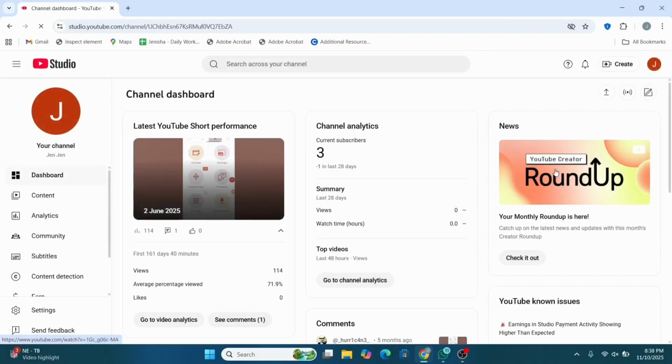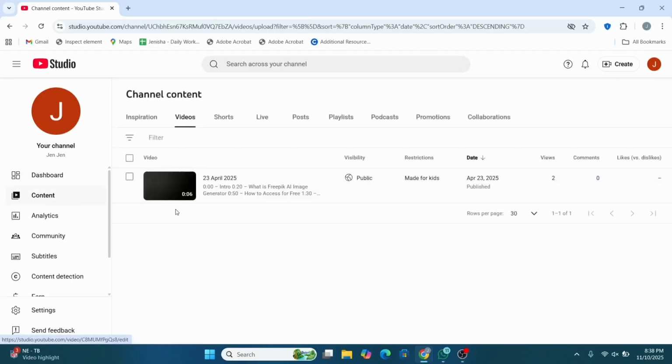After you access your YouTube Studio, from the left-hand side menu, look out for the content section and select it. And here you'll see the list of uploaded videos that are live, private, or unlisted. So deleted videos won't be shown here, but we can still recover them using links or backup.